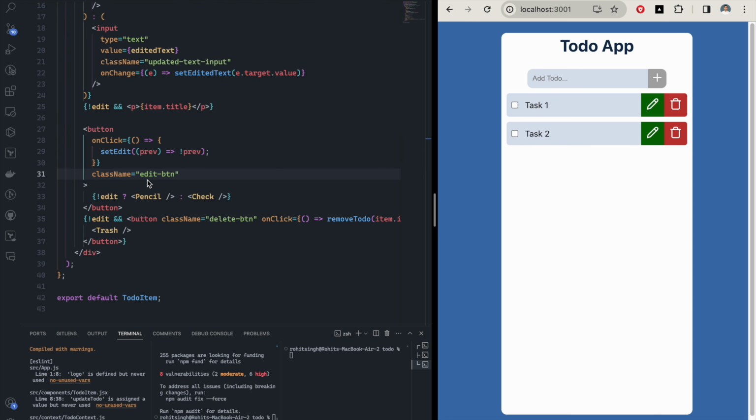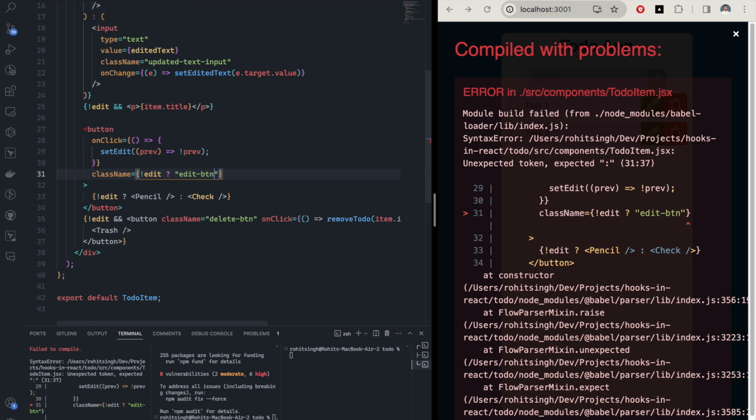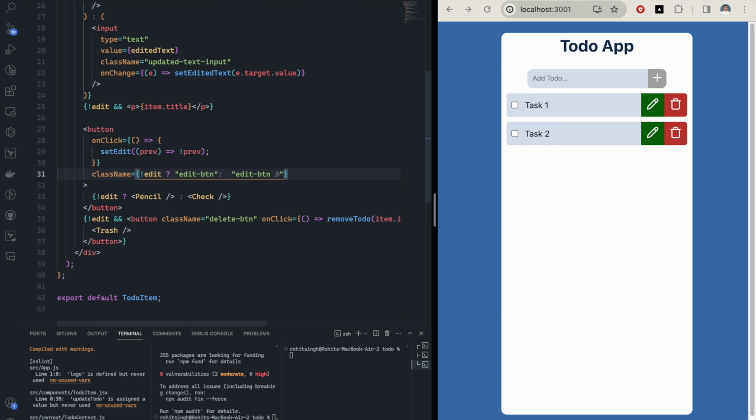So let's conditionally put a class name here. So not edit, we will put edit button, else we will put edit button along with one more class name, edit button round. Alright, let's see it. Okay, so we got our result.